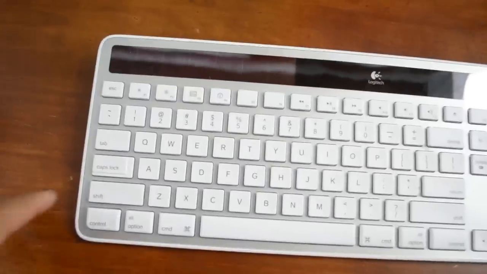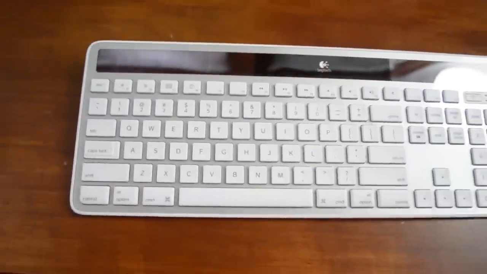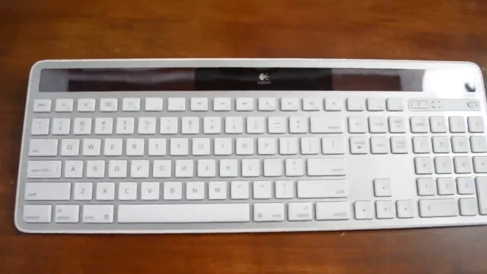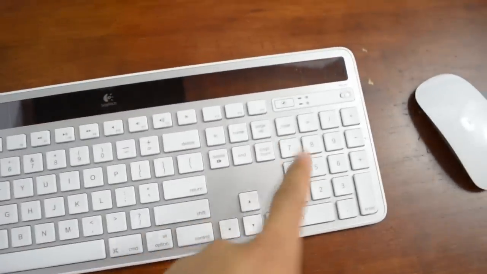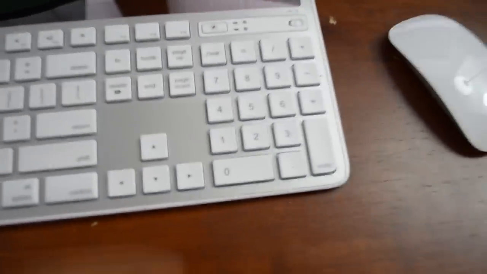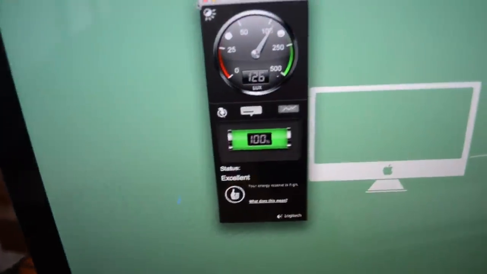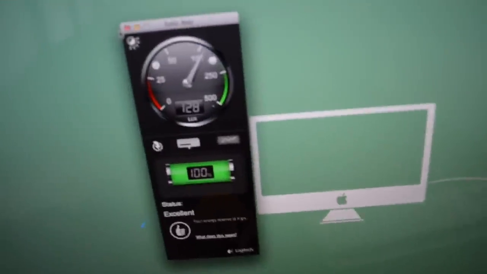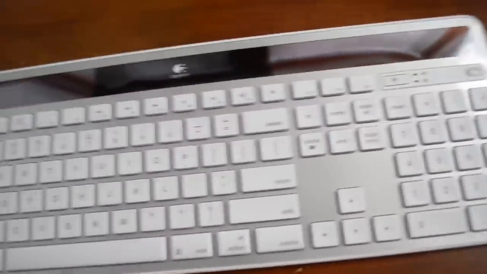What I use for my keyboard is the Logitech solar-powered keyboard. This is one of the better keyboards I've used. I didn't like the stock Apple wireless keyboard. One, it didn't have the keypad, and two, it's just not as cool looking as the Logitech one. It's got every Apple key, plus the number pad, and it is solar powered. If you click this little button, you can see on the screen of your computer how much sunlight it's getting in. It's a pretty cool little Logitech keyboard, and one of my favorites.